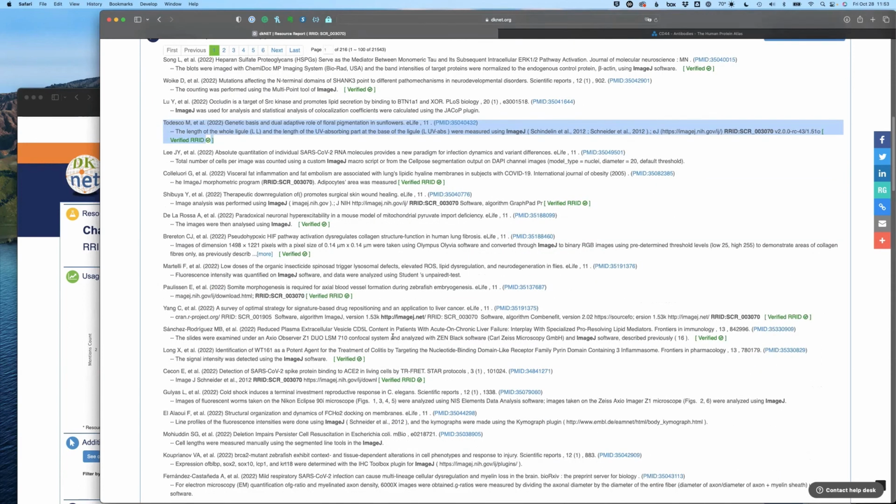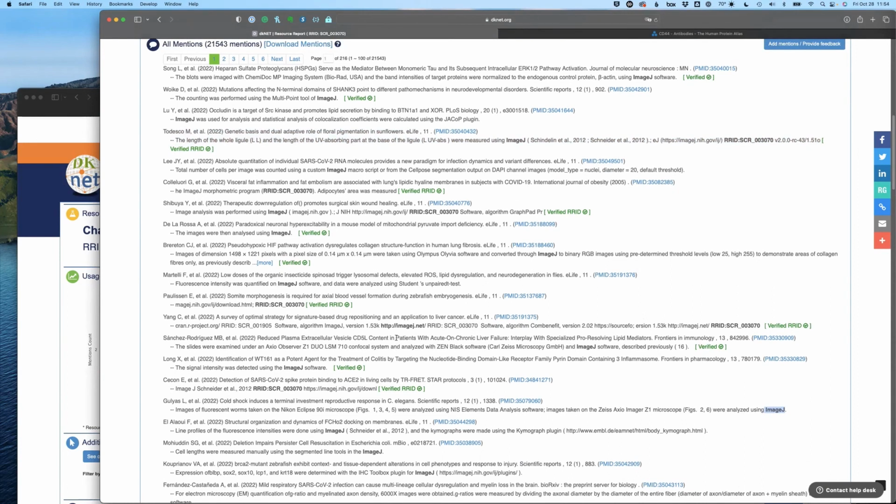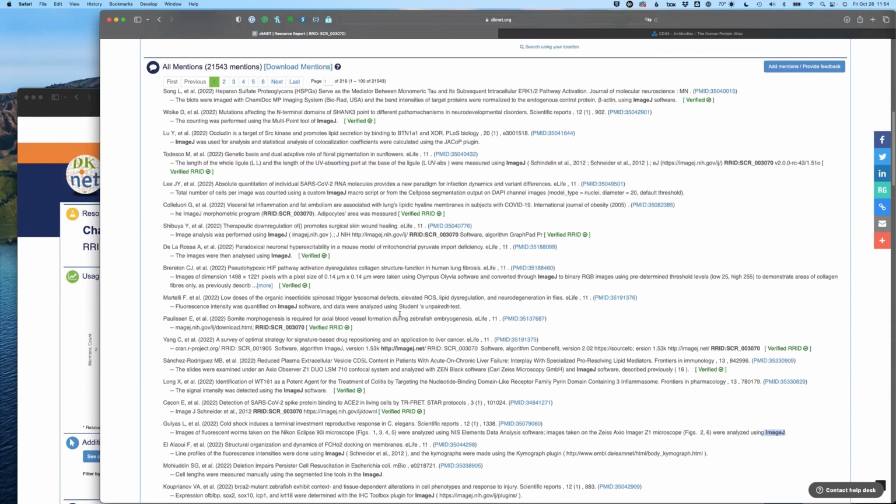And you'll notice that there are some that don't have either. They haven't been curated: here ImageJ is mentioned, but it hasn't been verified by a curator or a resource owner.